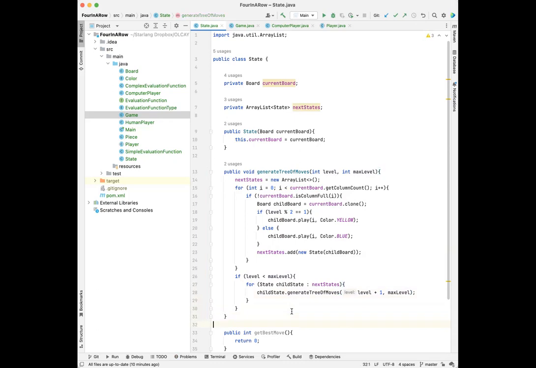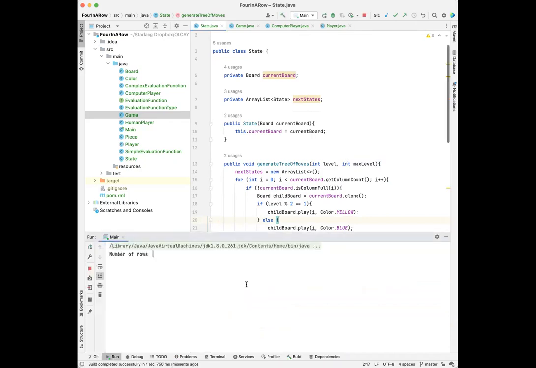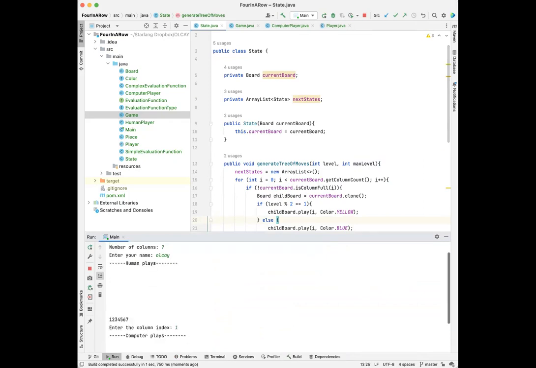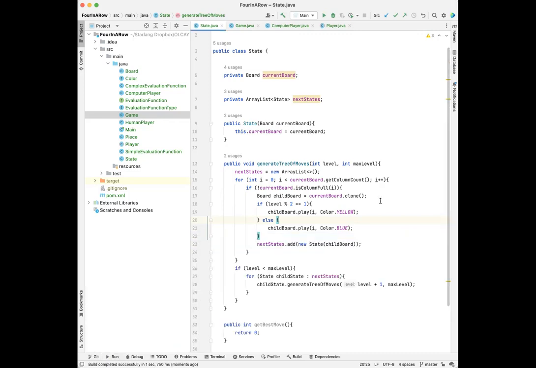Okay, so level increases and you call generate next 3 moves. So it will not currently calculate the best move, but it will do the analysis. So let's play. So he played, and we win. Okay. So it generates.